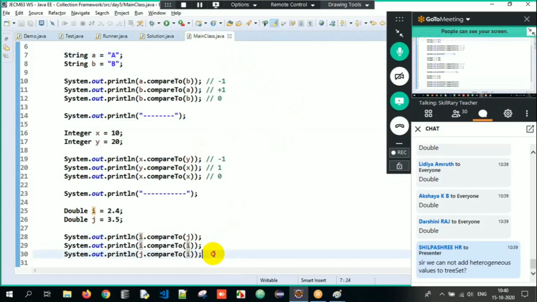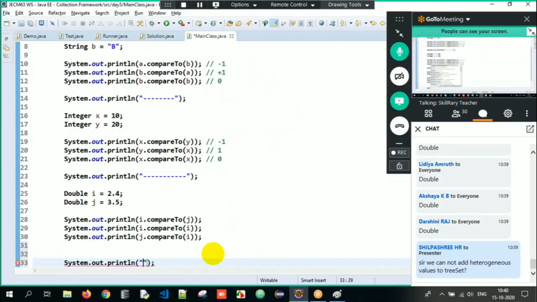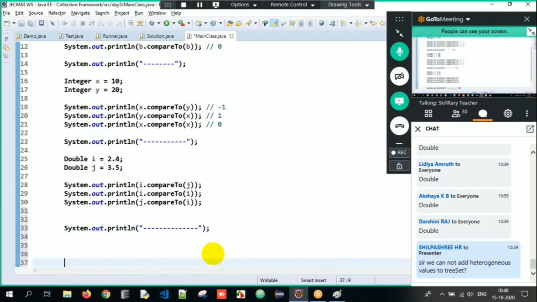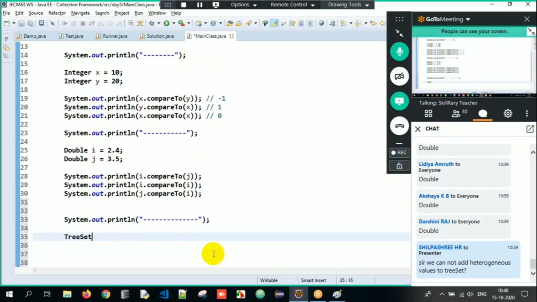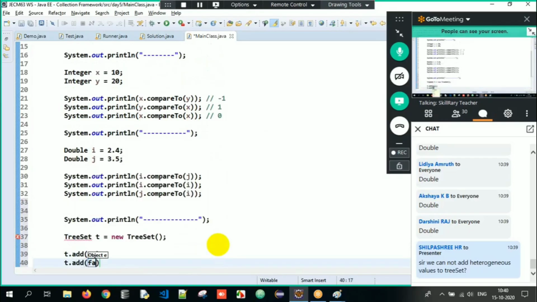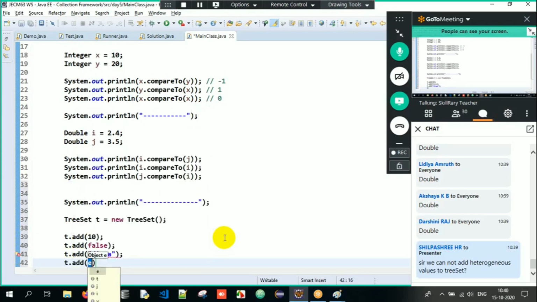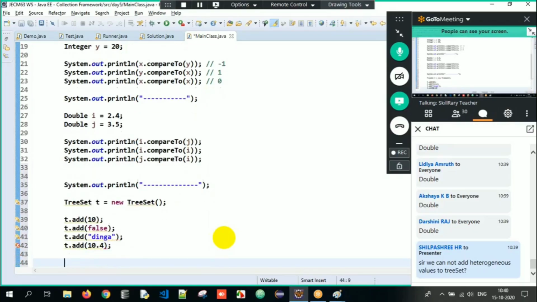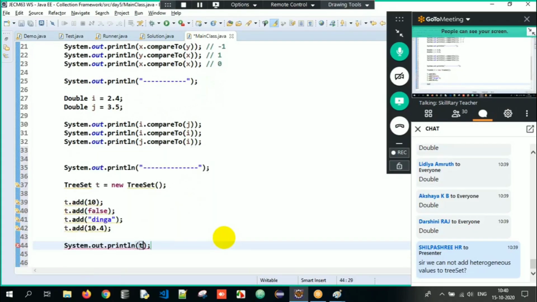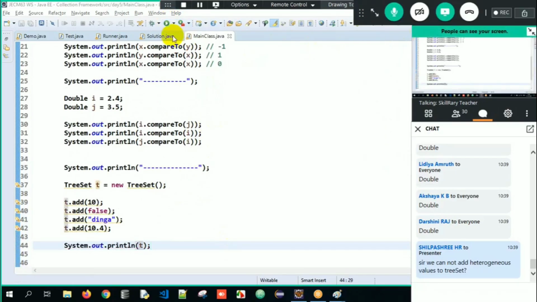Sir, what if I want to add heterogeneous objects into my TreeSet? Is it possible? I'll tell you. You create a TreeSet, t equals new TreeSet. Then t.add(10), t.add(false), t.add("dinga"), and t.add(10.5). I am adding all these objects into my TreeSet. When I execute it, I'll get a huge exception, one you're all familiar with.